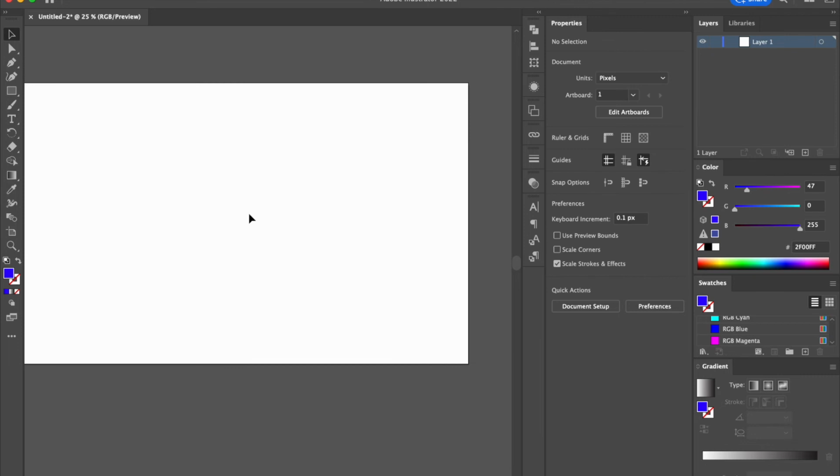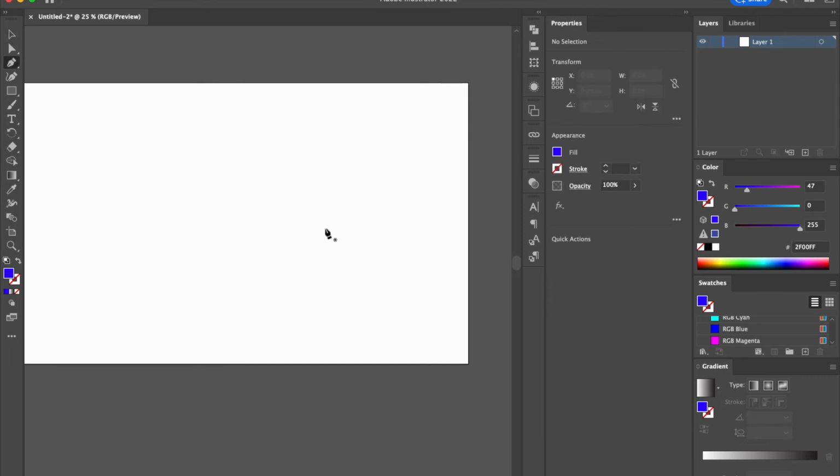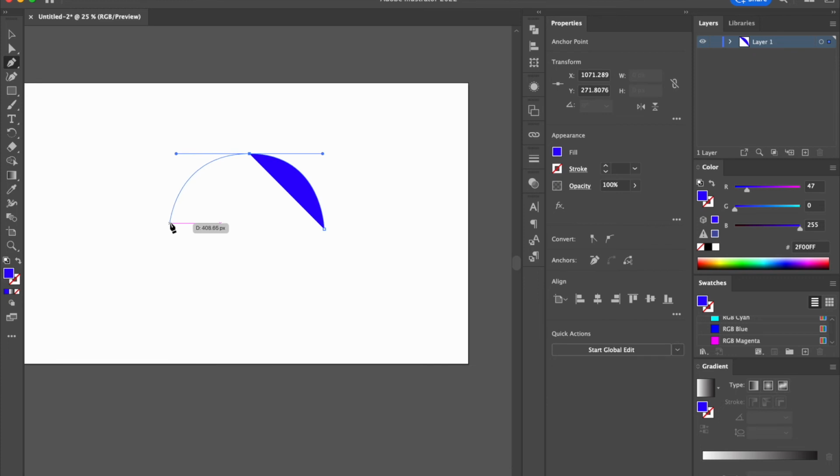I'm going to delete that. Let's try to make a circle together. So one single click, right hand side of the page, I'll go up to the top of the circle. I'm going to hold down Shift for a right angle. I'm going to pull gently to the left. It kind of guides me to the next spot.